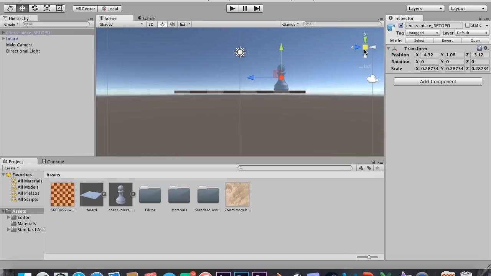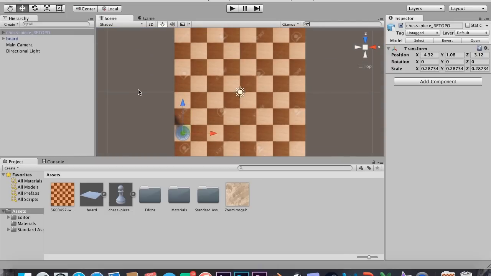Now I'm just going to make sure that it's lined up. So I'm going to go to side view, and it's lined up perfectly. So I'm going to go to the top view, Command-D, move it over. Click on this, Command-D, move it over.